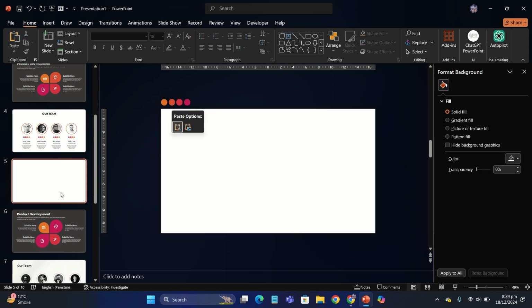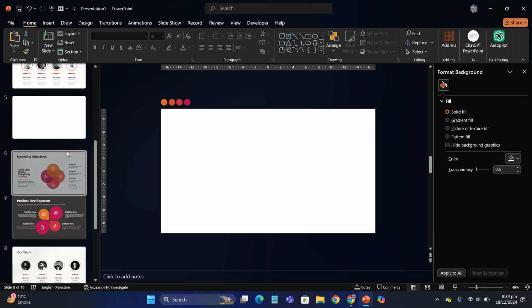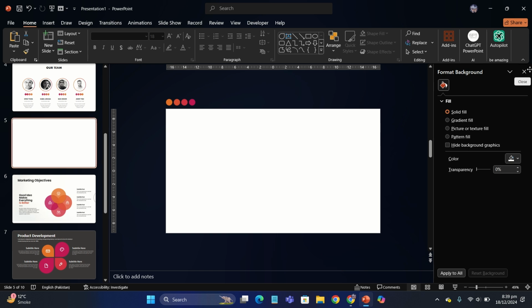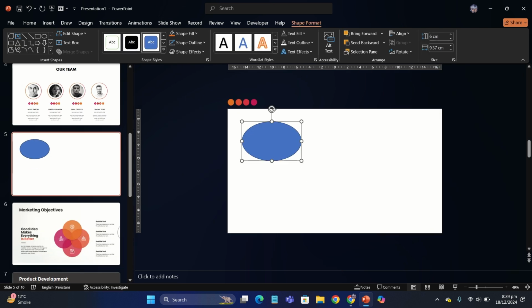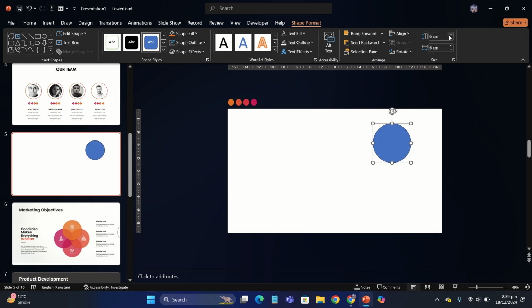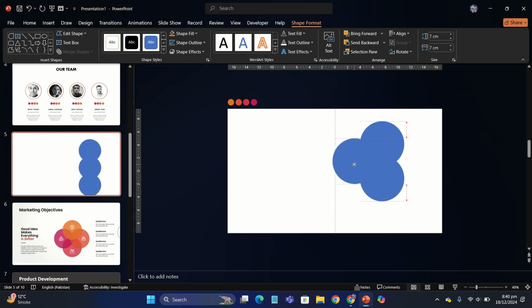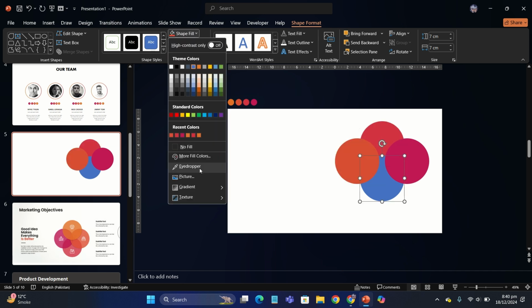Insert a new slide and paste your color palette here as well. Next, what we're going to do is insert a circle. We can change its height and width to about 6 centimeter. And we're going to increase its size. Duplicate it again. We're going to put them like this. Change each of their colors.